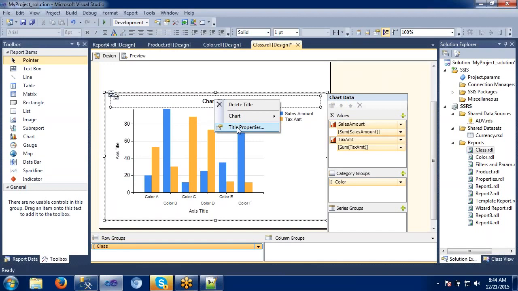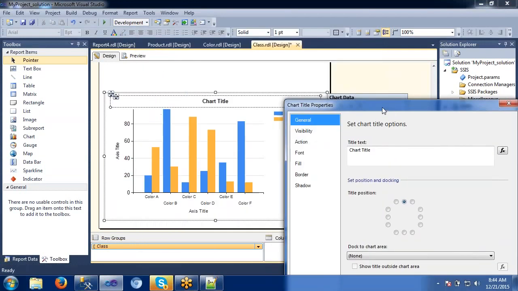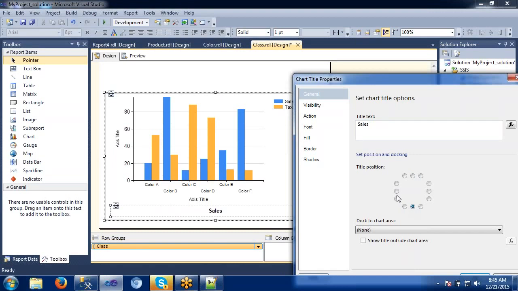First, we will start with the title properties here. So how is the title property? What title do you want to list here? I want to give something like sales. See, automatically when I give it here, it is reflecting here. And at which position do you want to show this title? As of now, it is on the top. I want to make it down here. Then automatically it comes down. If you see this one, it has changed to down.